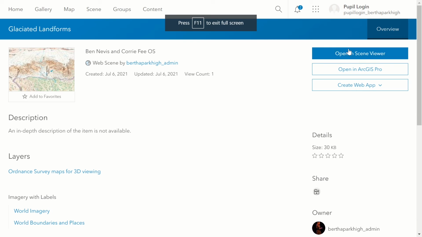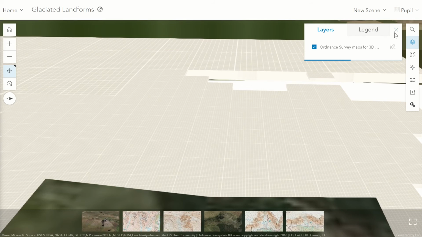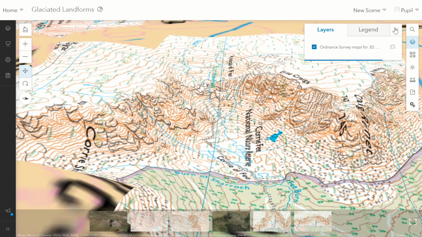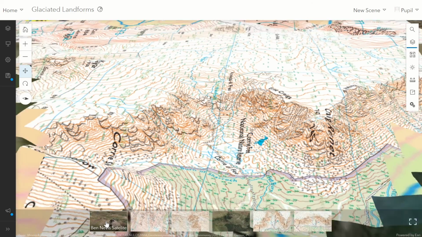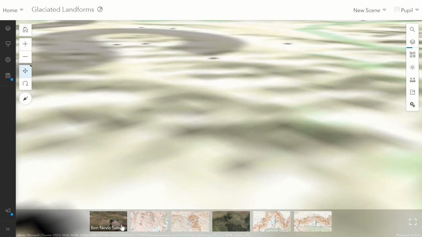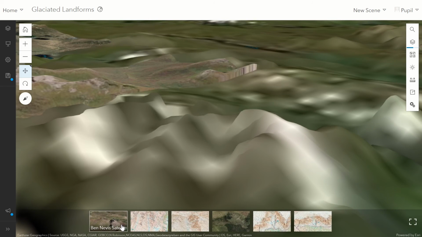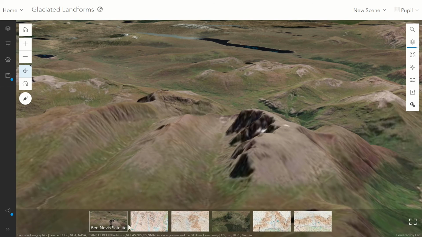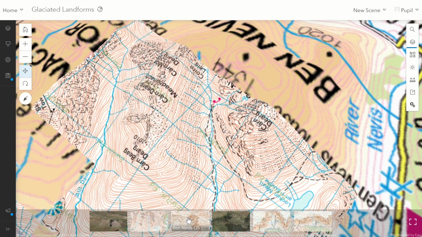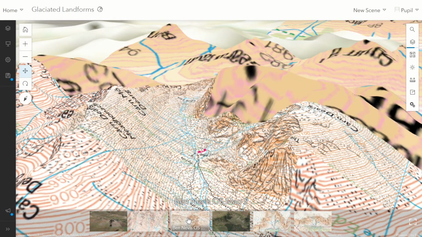You will need to tell them that they simply need to click on Open in Scene Viewer. Pupils can close this section here where it says Layers, or they can use that to toggle it on and off. And they will also be able to work through the different slides that you have saved for them at the bottom of the screen. Likewise, if you open this up for yourself through the content, you will then be able to work through the slides at the bottom of your screen on an interactive whiteboard with your pupils or a large screen.